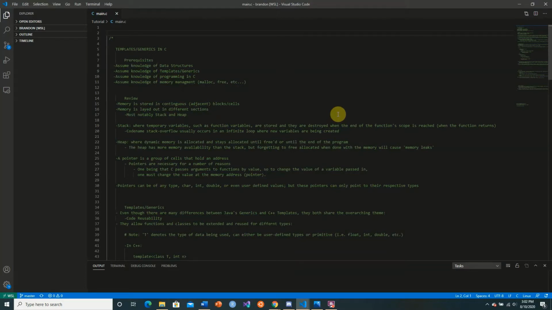In contrast, we have the heap, which is where dynamic memory is allocated, and this memory stays allocated until freed or until the end of the program. The heap is more useful simply because the memory stays there until the end of the program or until you want to actually release it. In contrast, with the stack, the memory is released and destroyed whenever the scope of the function has gone out of its reach. The heap has more memory availability than the stack, but forgetting to free allocated memory when done will actually cause memory leaks. Now since we're done talking about memory, let's move on to pointers.